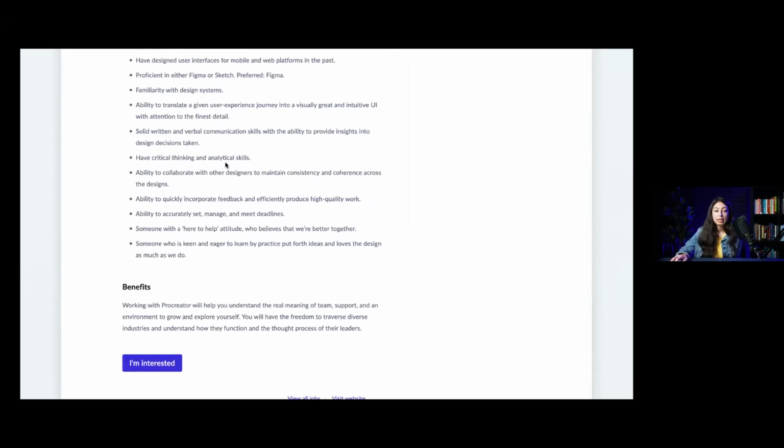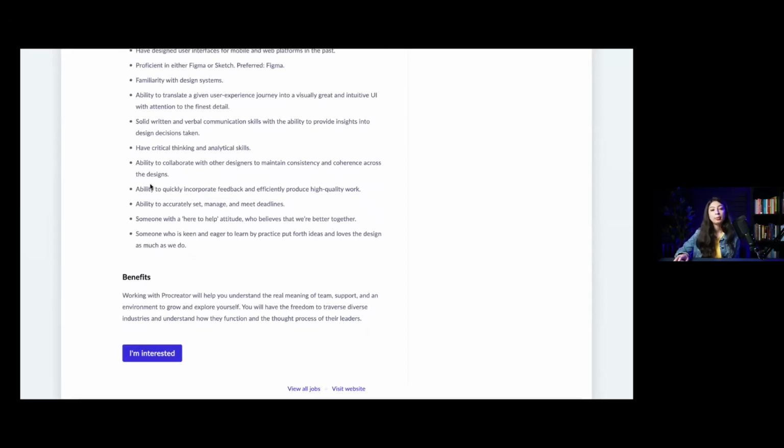Have critical thinking and analytical skills. Again, we briefly spoke about that already. Ability to collaborate with other designers to maintain consistency, like we spoke about. As a UX designer, you can't work in a silo, you have to work with a team. So you need to have effective team collaboration skills.